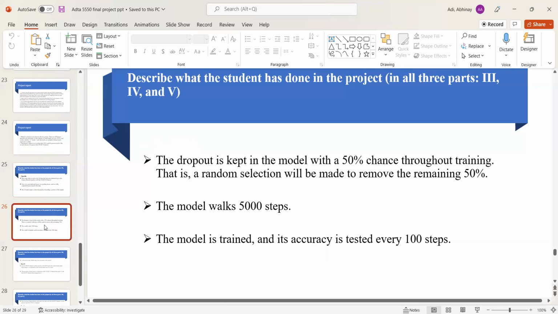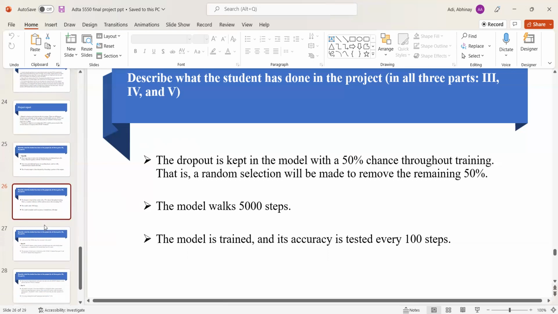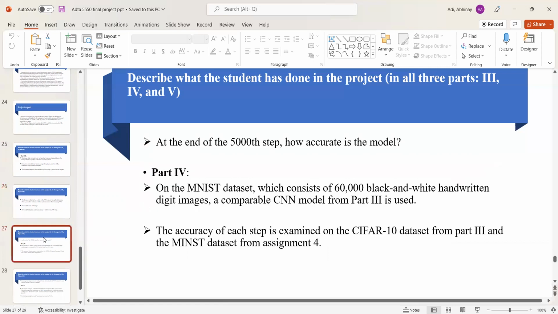When we go to the next slide, at the end of 5,000 steps, how accurate is the model? I have found out how accurate this model is. I've mentioned the accuracy in the earlier slides. At the end of the 50th step, this is what I learned from part 3 of this project.